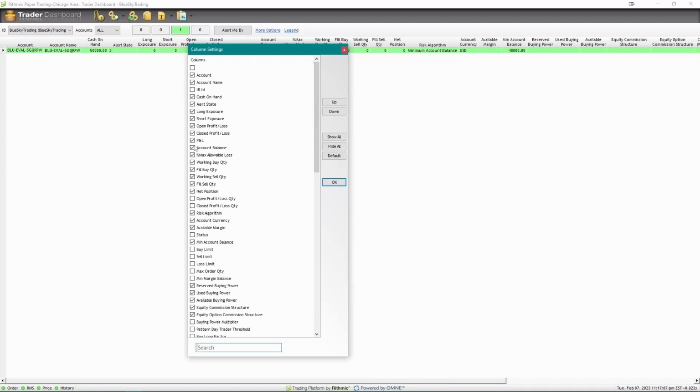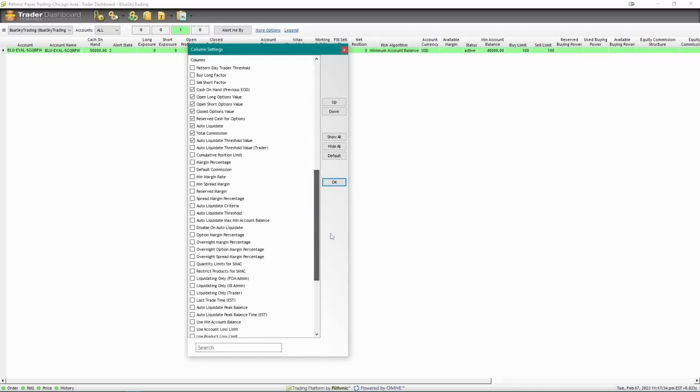But you can see that there are check marks next to all of these columns. So let's say that I don't really need my working by quantity or my fill by quantity, but I do want to see my status, my buy limit, and my sell limit. If you notice in the back, as I click these, more columns start showing up. And as I click ones that are already checkmarked, they'll start going away. This is how you can fully customize what's available on the screen. So if we scroll all the way down here, you can see all of the available things here.